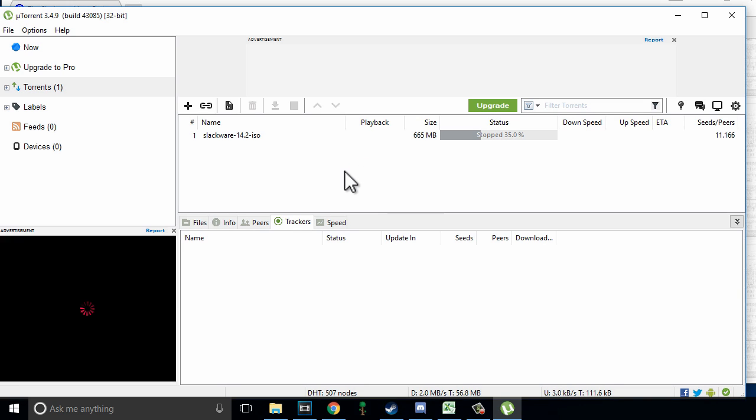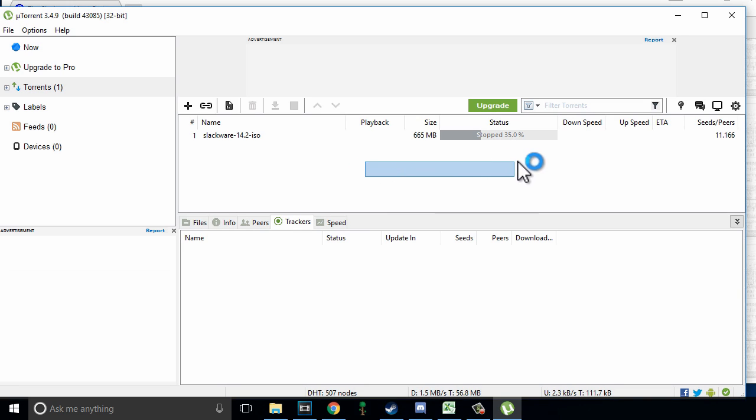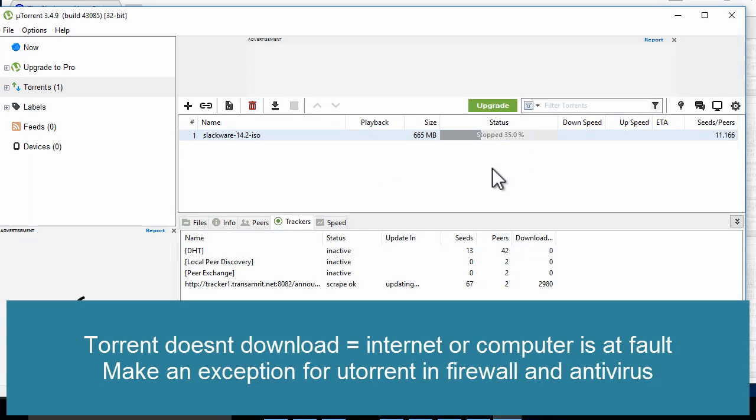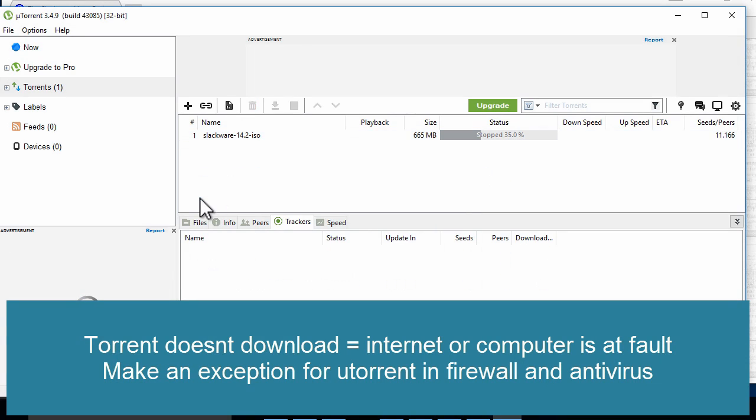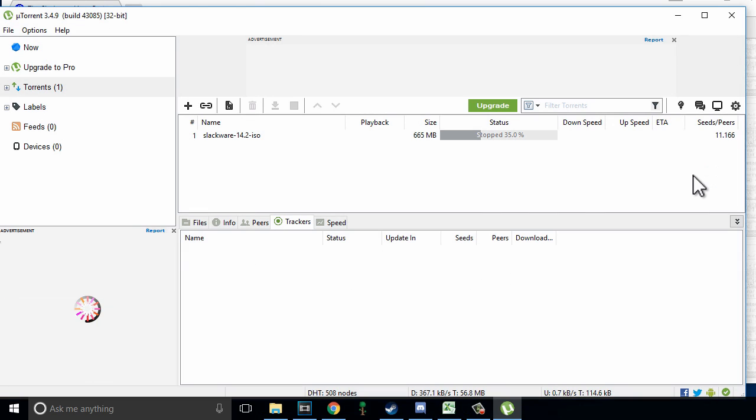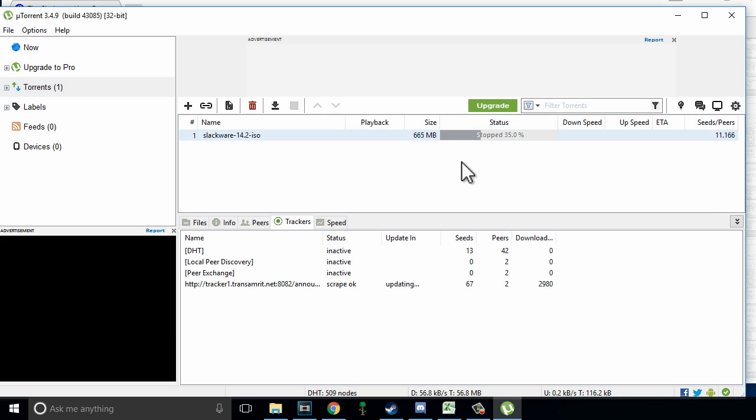But if it doesn't download, then it means it's a problem with your computer and you need to sort out whatever is blocking it. I suggest making an exception in your firewall for uTorrent to see if that is the problem, and if it still persists, then it may be a problem with your internet, so perhaps look into that. Maybe your internet is blocking torrents, I don't know. But it could be a problem with your internet or your firewall if this torrent doesn't download.